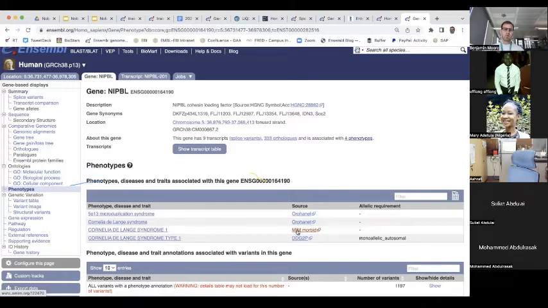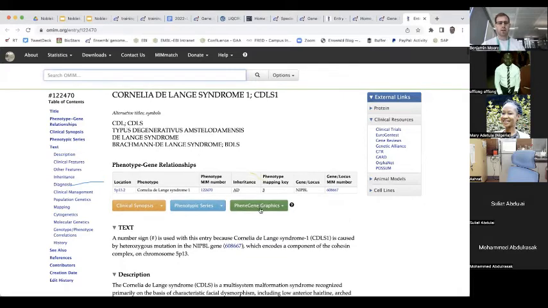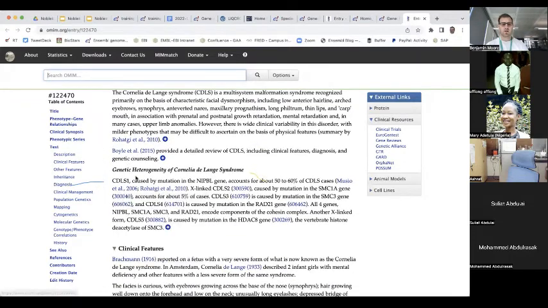So if I click on MIM-Morbid, for example, I can go out to the MIM-Morbid pages, and I'll see here more information about Cornelia de Lange syndrome, including a description of the presentation of this syndrome, and even any genetic heterogeneity and clinical features as well. So you can see Cornelia de Lange syndrome caused by a mutation in the NIPBL gene. So you can see this gene is already associated with Cornelia de Lange syndrome.